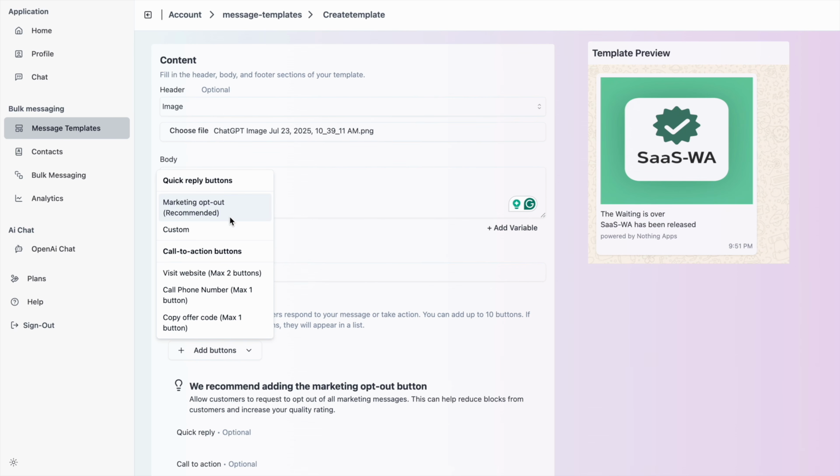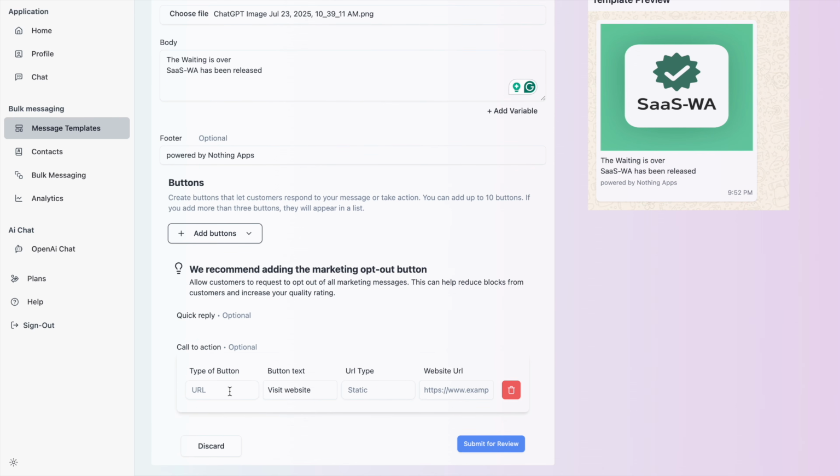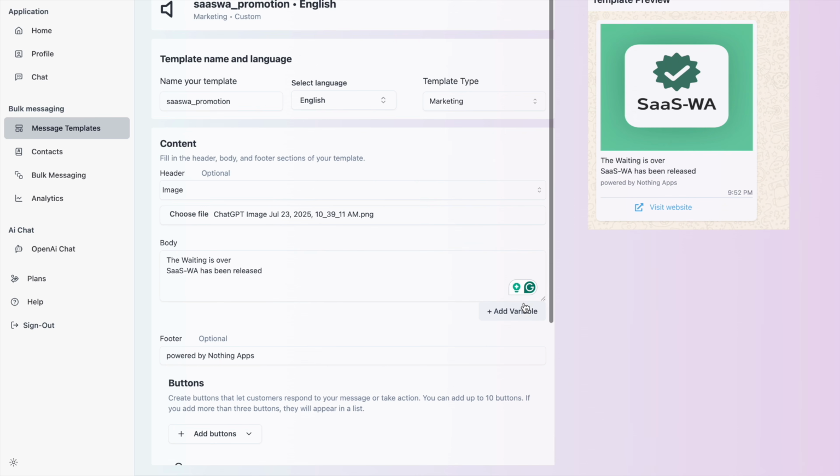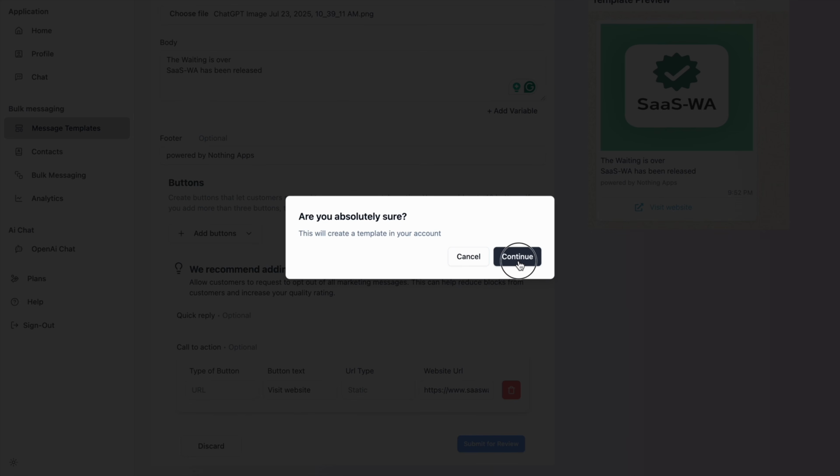And the buttons. I am going to keep a website button. So here is the URL, right? I keep the type as URL and the button text as visit website, static type, and SaaSWA, and paste it here. And that's all for now. I just click submit for review. I just click continue.